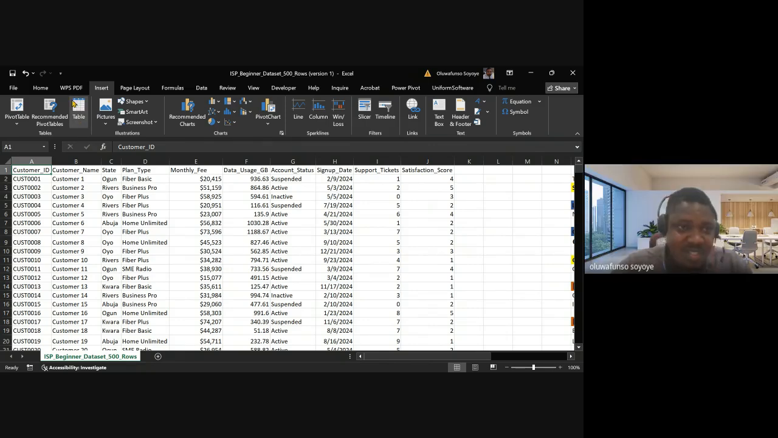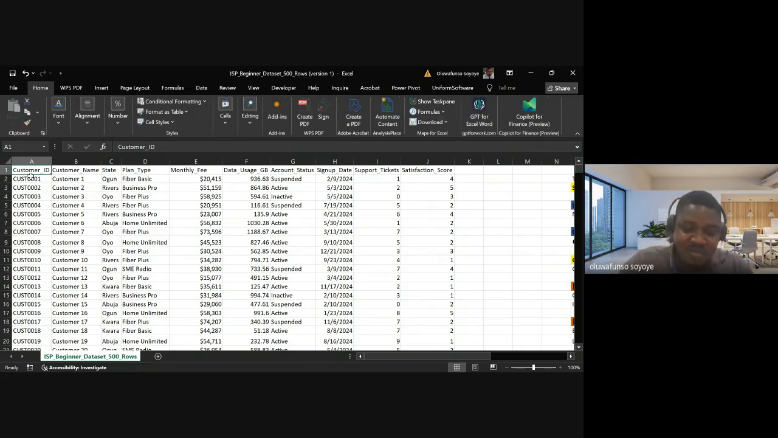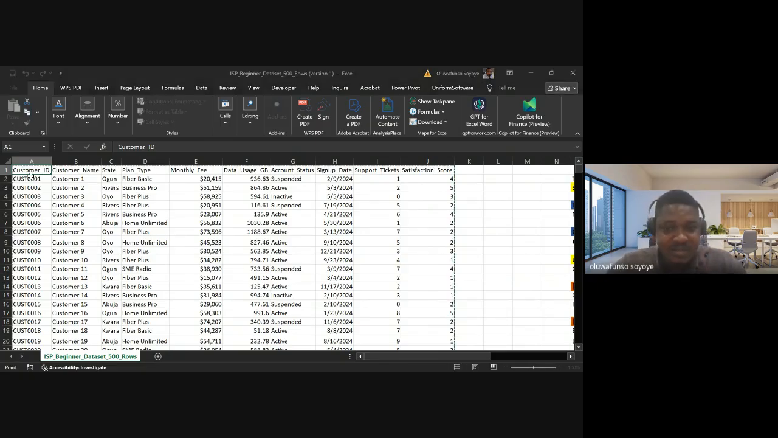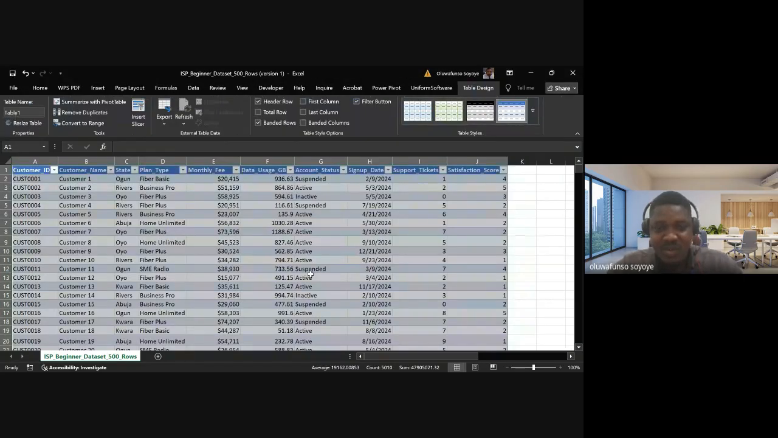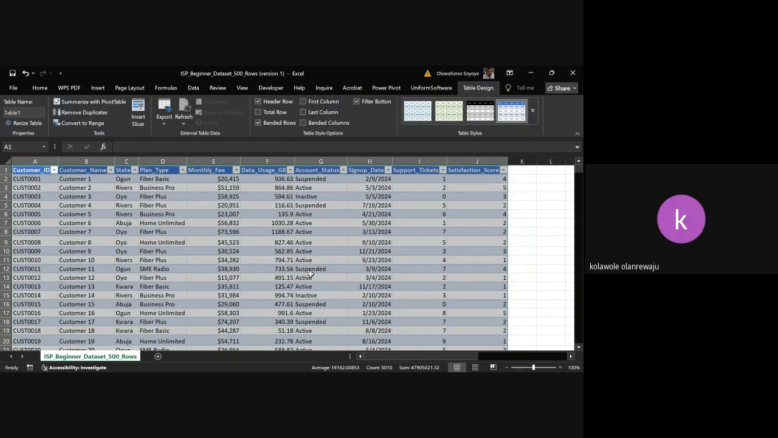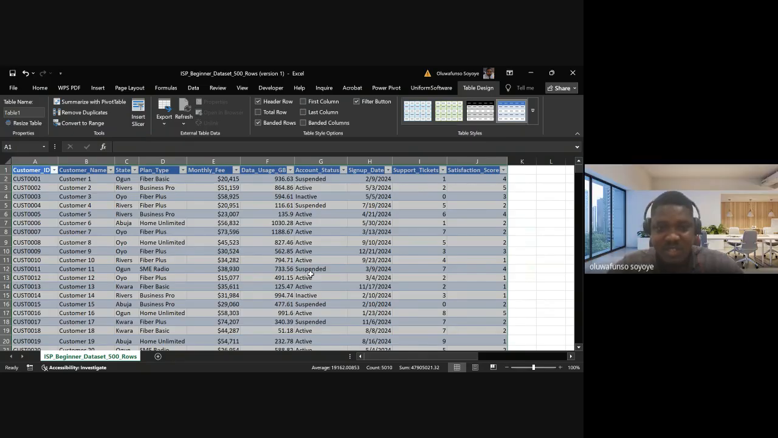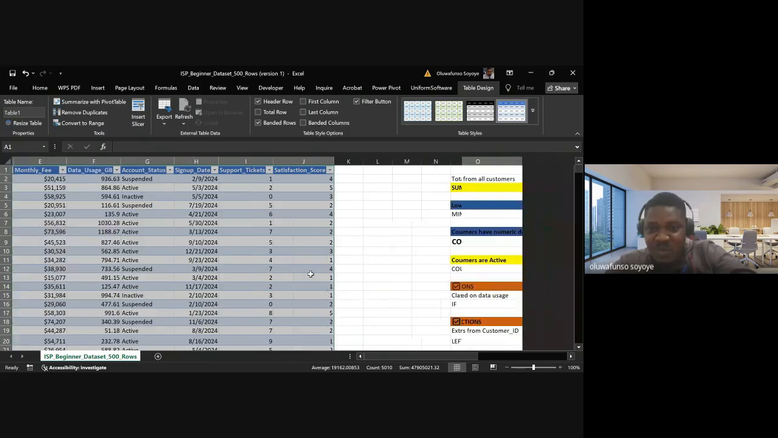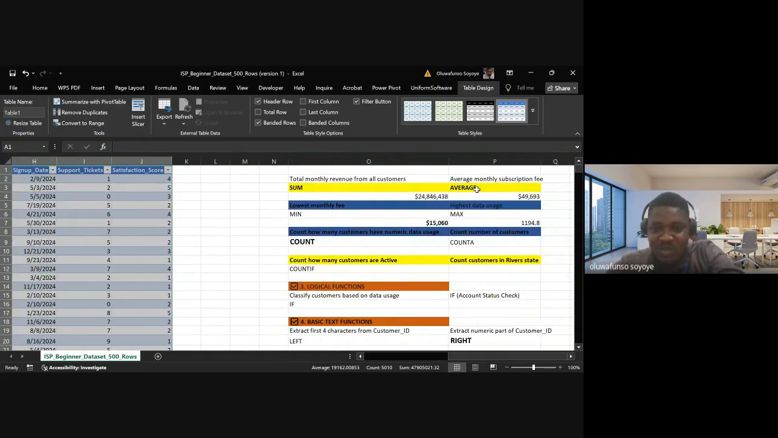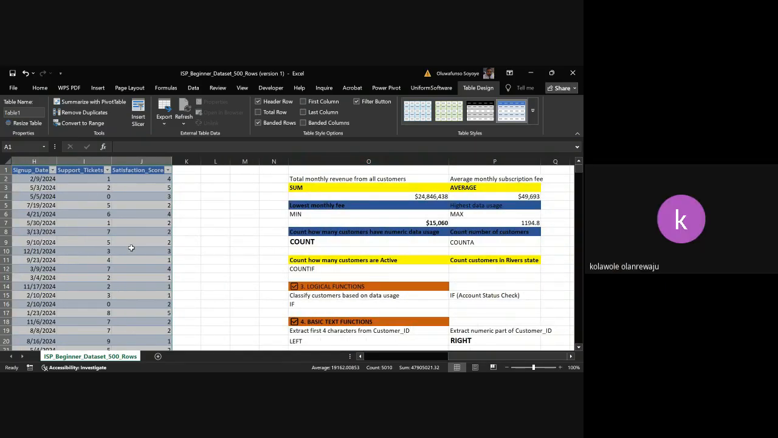But I don't want to go that route. I can just press Control T. You can see what populates. It's asking me to create a table: where is the data for your table? I will now click OK. You can see the color and everything change. The questions we answered, we answered here already.